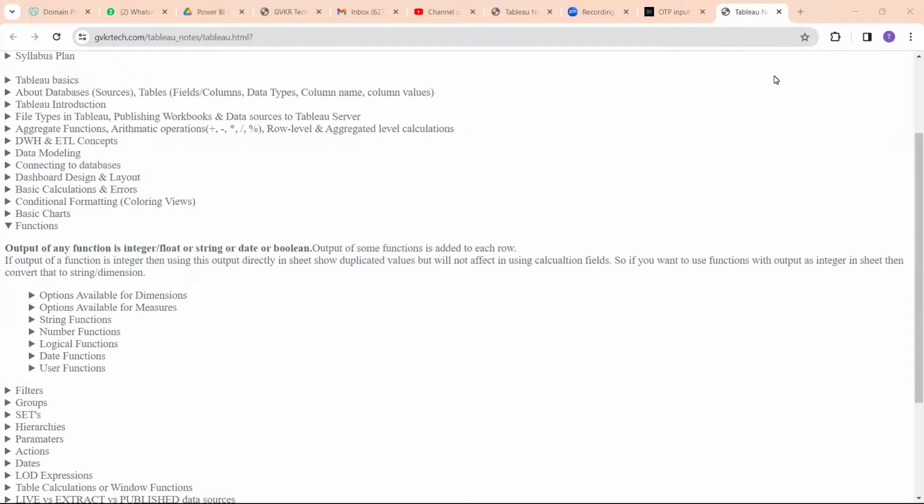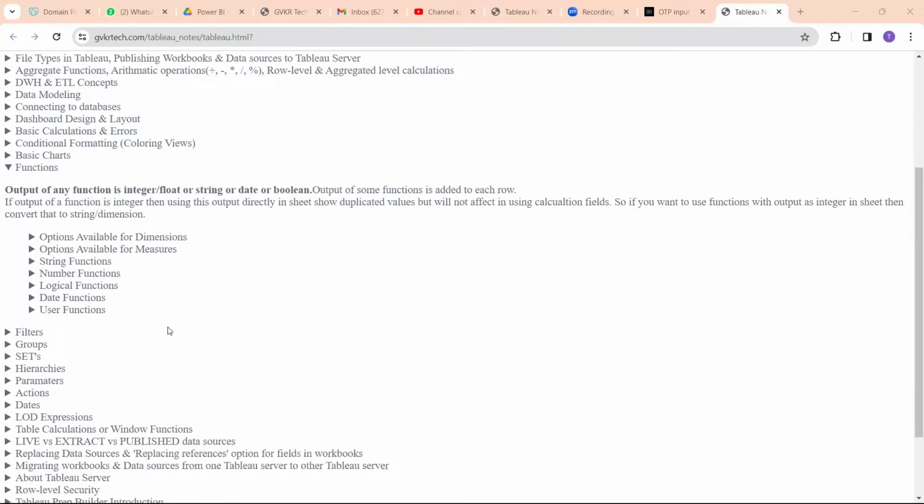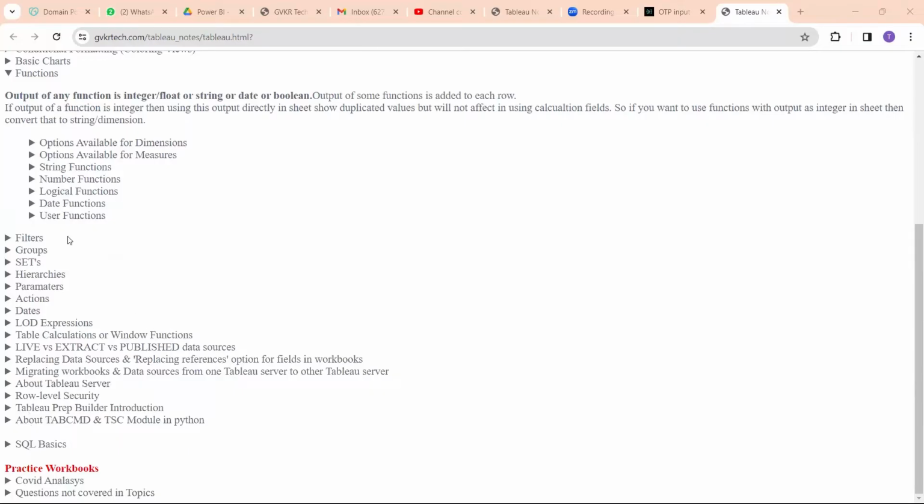So today we will see functions. Functions are also very important in real time, because if any requirement comes, we should know which function we have to use for that particular type of requirement. So the first thing we have to concentrate on is functions. You should be able to remember all the functions.